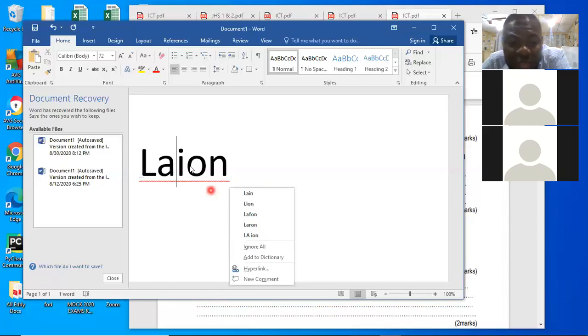Okay, so you are telling me this is a correct word? No. What do we want to type? What are we trying to spell? So you are trying to spell lion. So what do you do? If it's wrong, you right click. What do you do?